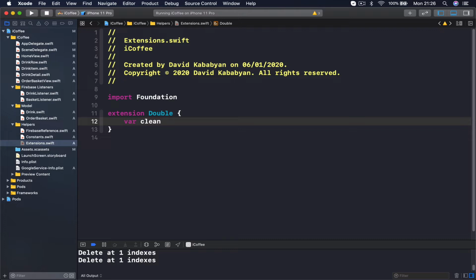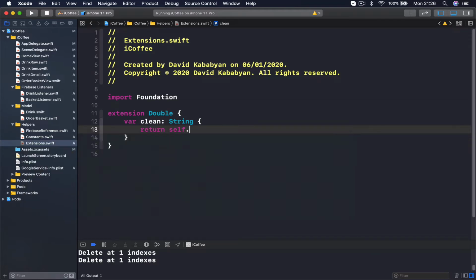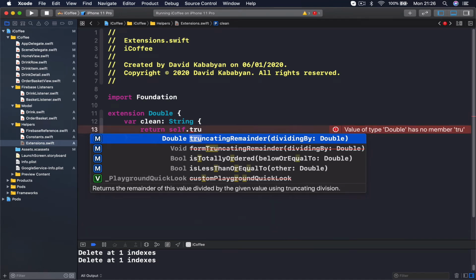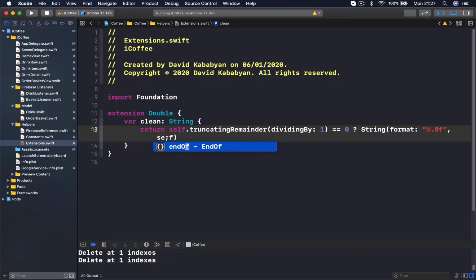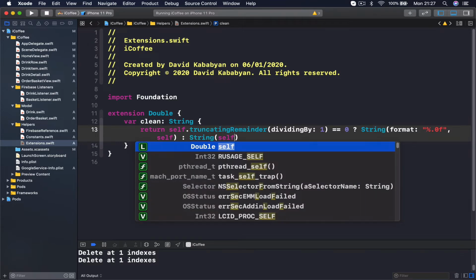So var, let's say clean, and this is going to return a String, and I'm going to return, we say self.truncatingRemainder(dividingBy: 1) is equals to 0, or we are going to say String(format: "%.0f", self), else String(self).